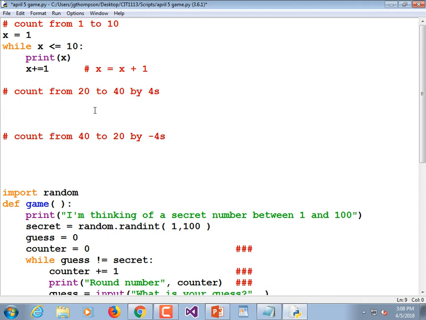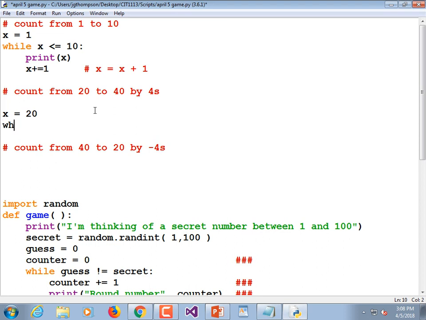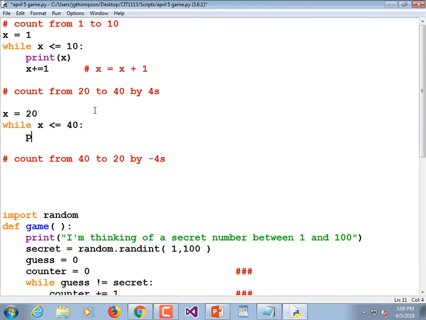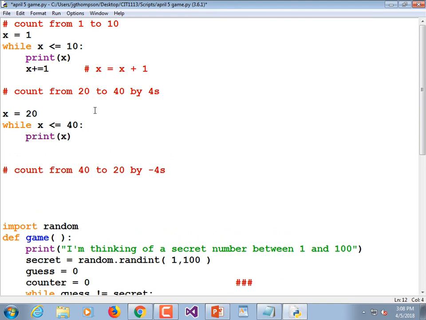Alrighty, so counting from 20 to 40. x is equal to 20 because I'm starting at 20. While x is less than or equal to 40 because that's my upper limit, I'm going to print x. And then instead of adding 1 to it each time, since I wanted it counted by 4s, x plus equals 4. Or if you like, x is equal to x plus 4.